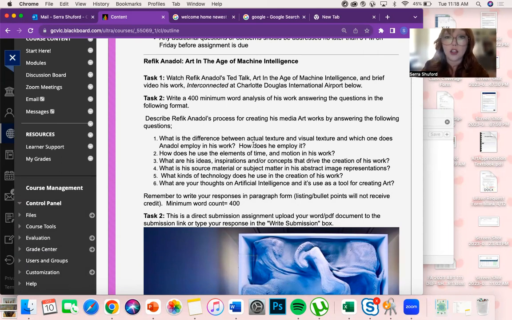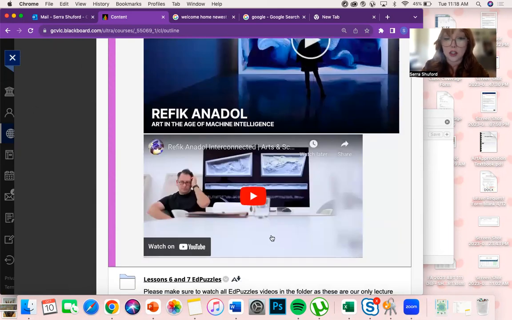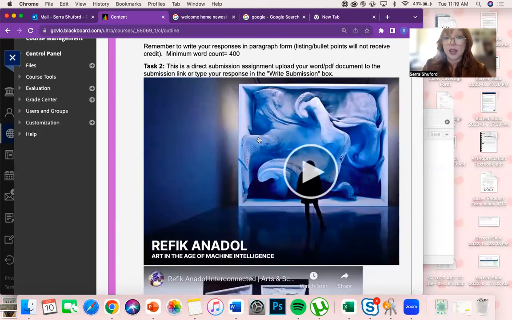You don't have to watch this one if you don't want to, it's optional. This is his piece that was in the Charlotte airport for a long time. They're doing a bunch of renovations now, so I don't think it's there any longer, but hopefully once the renovations are done, it'll be back. It's an interesting one because it is local to us. But this one here is the one you need to watch, Art in the Age of the Machine.